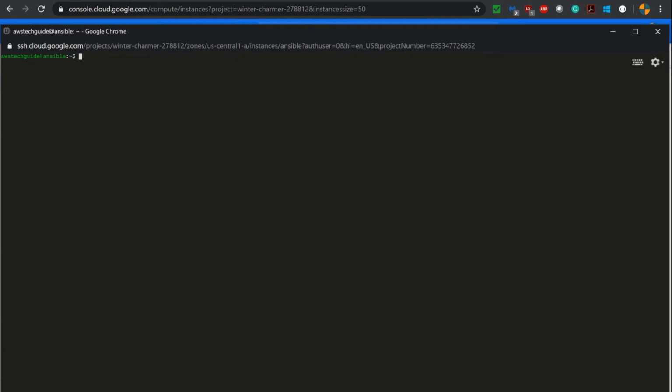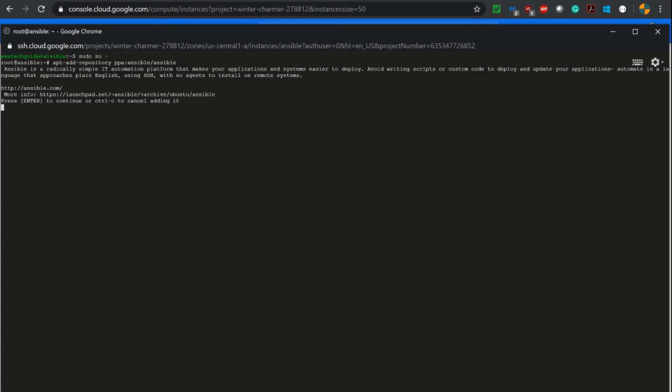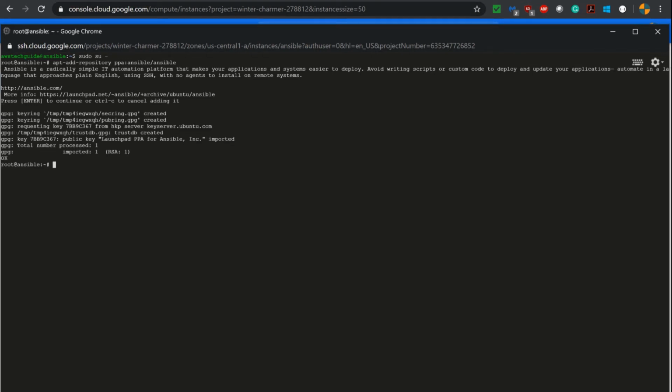The next task is add repository for Ansible. For that, I am just changing the user to sudo user, and the command to add repository for Ansible is apt add repository ppa:ansible/ansible. Click enter. It has added the repository.